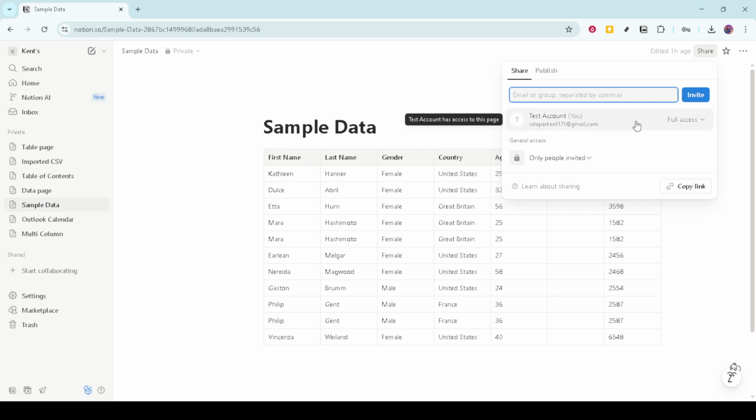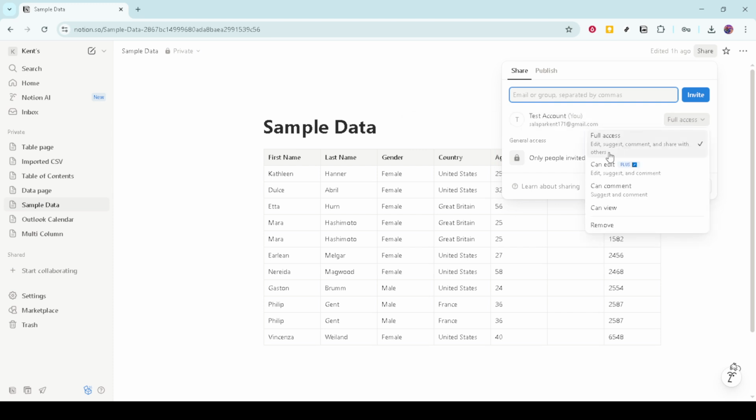After entering the email, focus on the drop-down menu that appears. Here, you'll set their access level, indicating whether they can just view the page, comment on it, or even edit it. Once you've adjusted their permissions to fit your needs, click on the Invite button. The person you've invited will receive a notification and be able to access the page within their Notion workspace, streamlining your collaboration process.